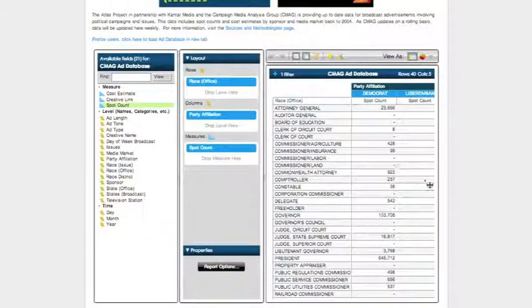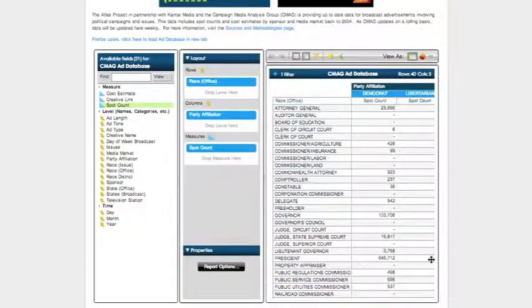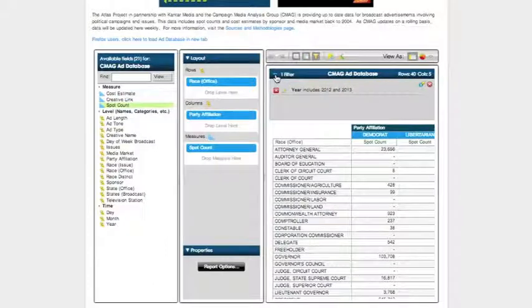When you first load the module, you'll be greeted with a screen like this, and there are three distinct panels displayed. The one on the far right is your data table. This is where your selected data sets are displayed. You can see rows for each of the offices as well as columns for the party affiliation. And right above that's the filter panel, and you'll see by default we're filtered down to 2012 and 2013 spots. To the left of that is the layout panel. This is where you set your rows, columns, and measures that are displayed on the right. And to the left of that is your available fields panel. This is where you have all the ingredients that you can use to generate your selected data sets.